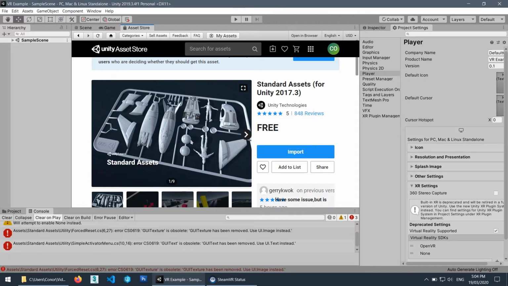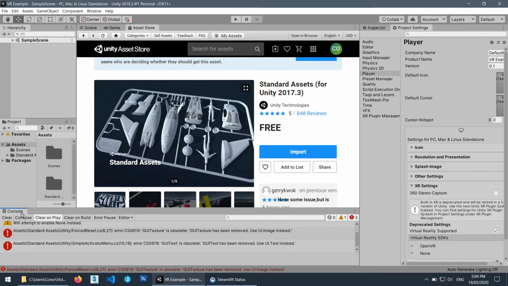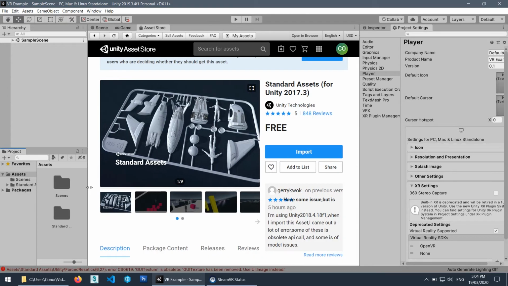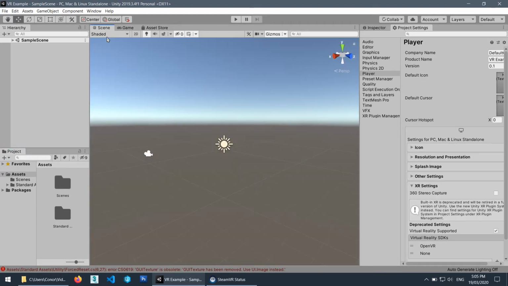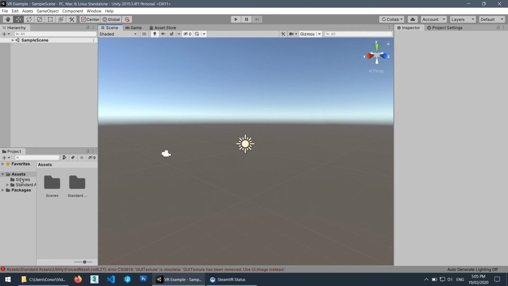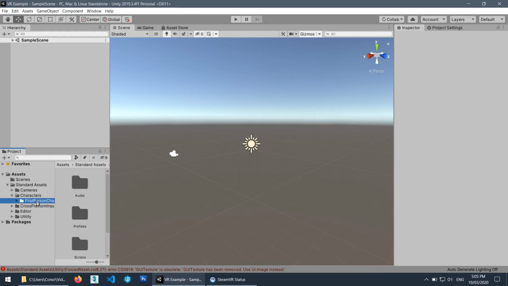Okay, so now that it has imported that, we should see it in the project folder. I'm going to move the project folder over here so that we get a better view. Close the console. Middle click with the mouse wheel is to close the console. Let's go to the scene view, open the inspector, and you'll see now, in addition to my scene, I've got the standard assets listed here in the project window. If I expand that, you'll see characters, and here's the first person character.